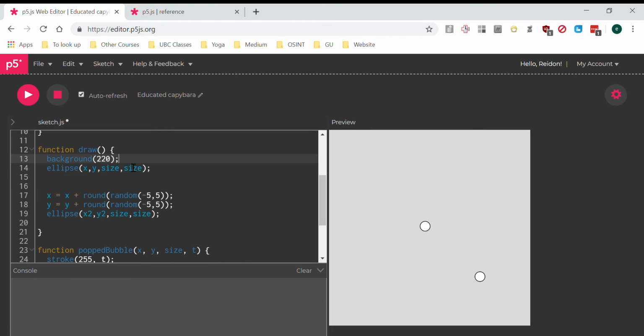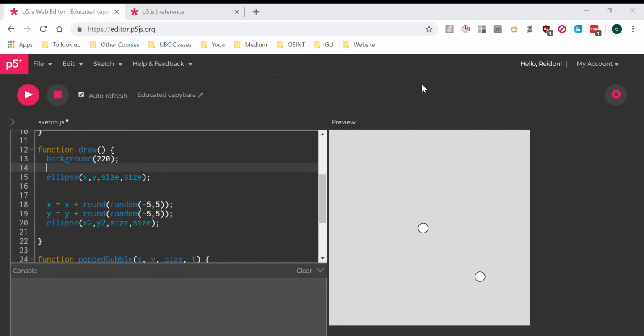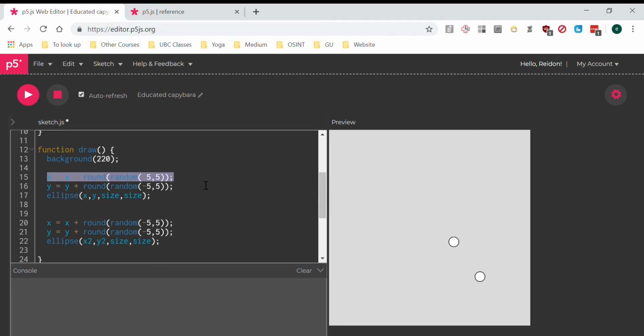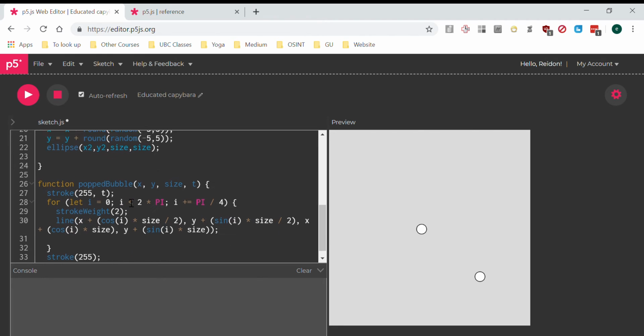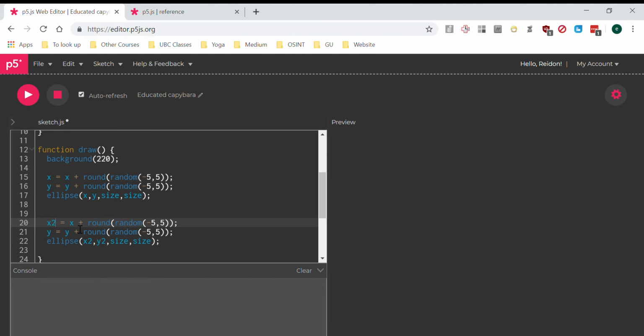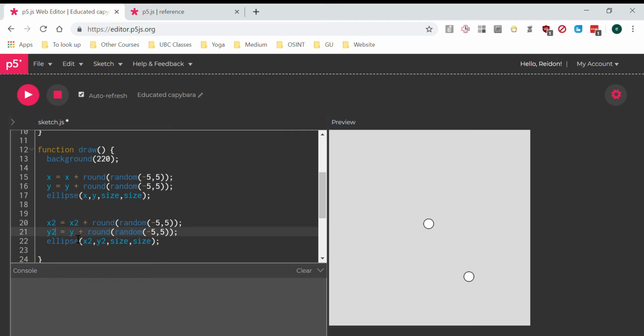Technically it doesn't matter, but it will delay it by 1 frame, and that can mess up some of your conditional logic later. So you should always be moving your coordinates before you draw the thing, if you can. Okay, so now we have x2, x2, y2, y2. So now we have two moving around, but that was kind of annoying to do.